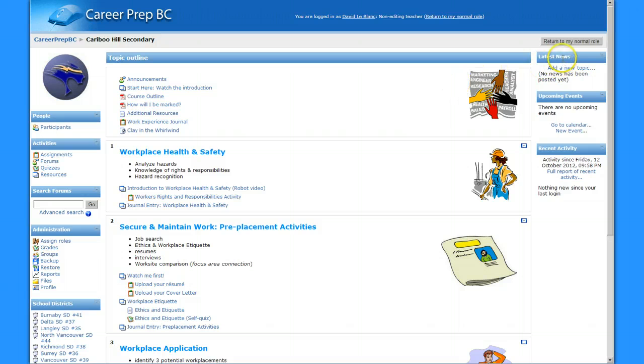On the other side of the course, you have latest news. And this announcement's up here, this link in the middle. If the teacher makes an announcement here, it'll appear here as well under latest news. So here the student would have to go in and look at the announcements. Here they're just listed the latest ones that were last made.